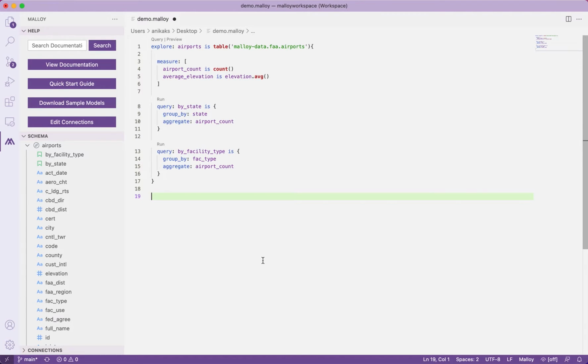In this video, I'll introduce the basics of building up a model in Malloy and how you can use the composable pieces of that model to start querying. Now I'm in VS Code here, and I have a little bit of a stub model for us to start playing with and getting familiar with concepts.